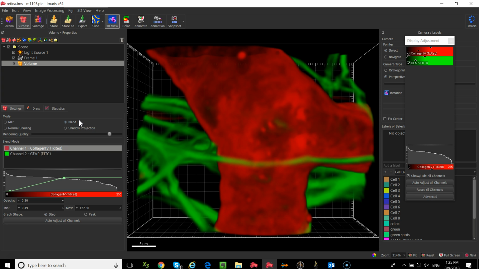Okay. So I'm going to talk to you a little bit about this dialog over on the left-hand side that's underneath your rendering options. This is where we are going to control the opacity of the different channels. Remember, blend adds opacity and shading, so you have control of what intensities are made solid and which intensities are ignored. Over here on the left-hand side, you can see both your channels, and if you click on them, you will see the intensity display for each of those channels.